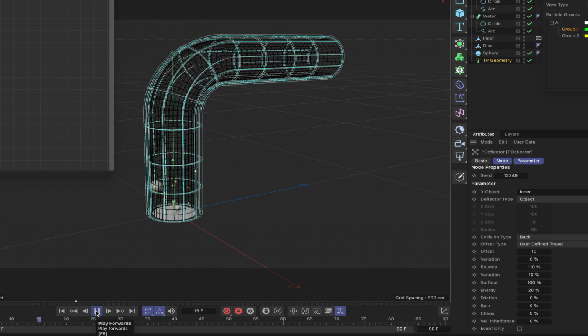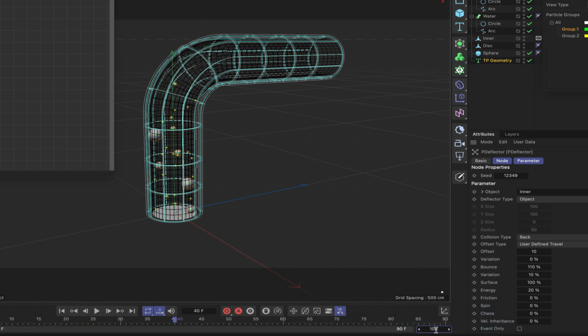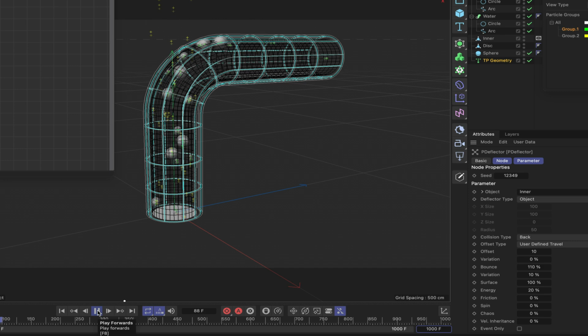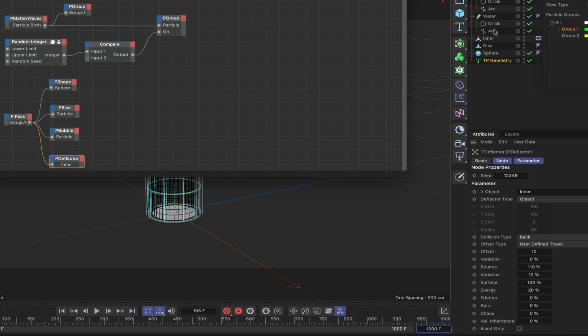And now we can see they're starting to flow around the pipe. We'll give ourselves 1,000 frames so that we can see exactly what's going on. So yeah, that particular group is now working as it should. They're still coming out of the pipe, which we don't want. We're going to deal with that a little bit later, as I say. But before we do, we'll deal with our second group.